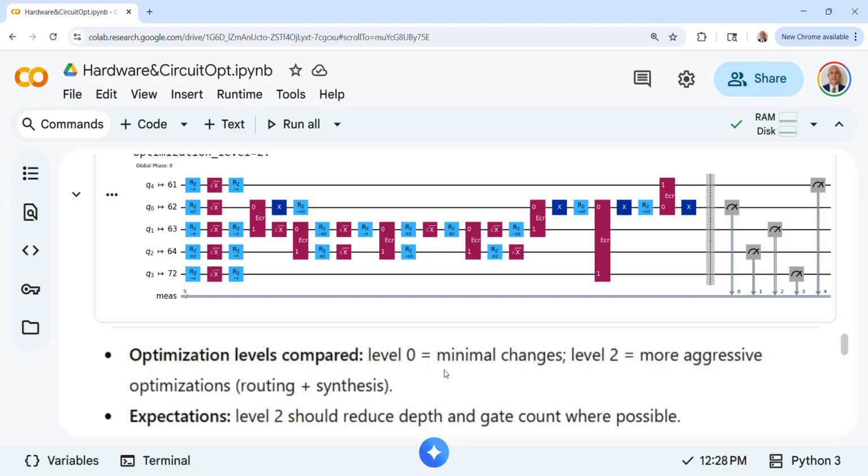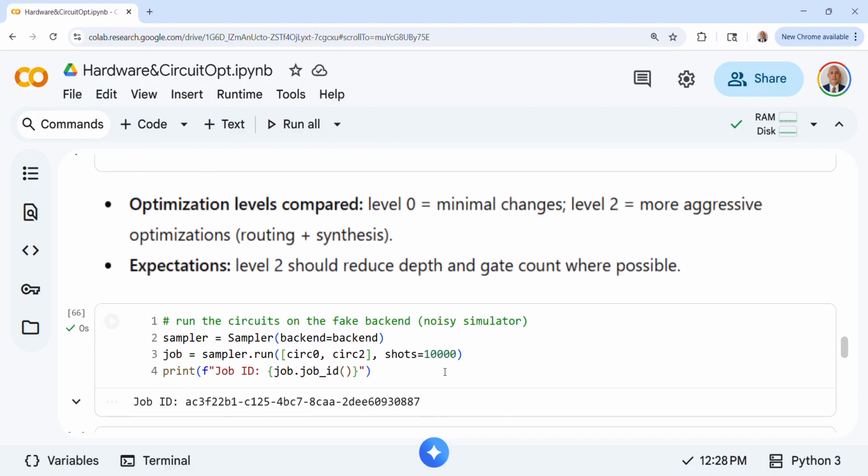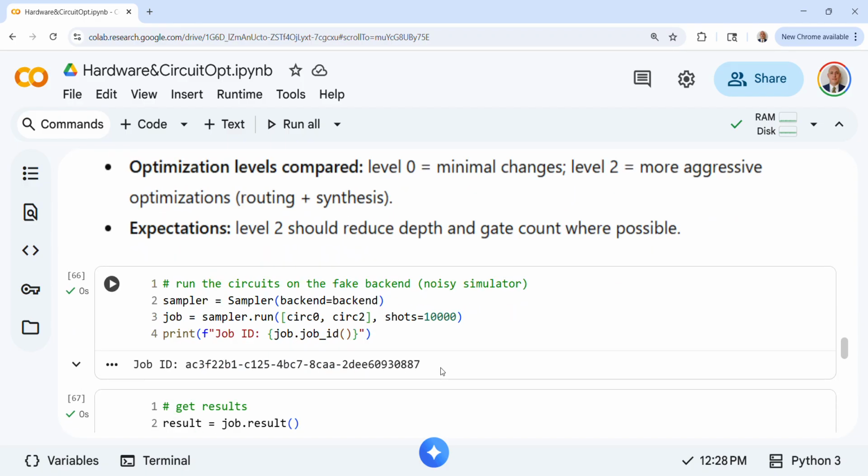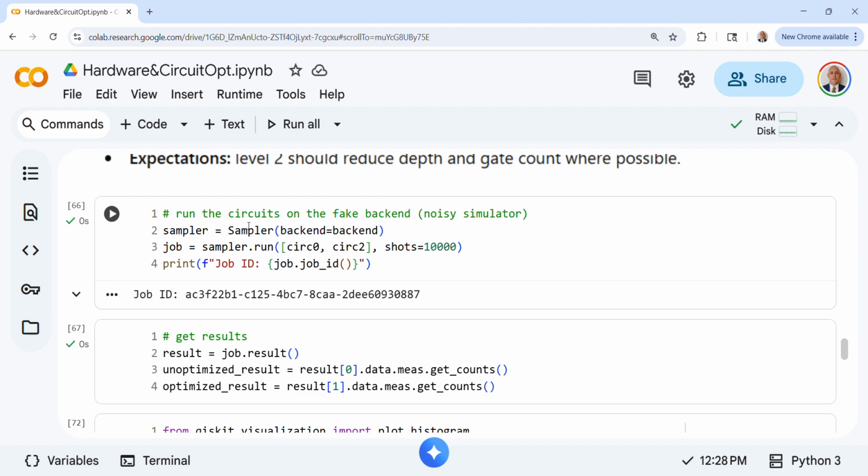So it just really illustrates how important these optimization steps are. We can also profile these to see how this actually turns out if we run these on a noisy simulator. I'm going to specify a sampler with the backend as my fake backend that I specified earlier, and I'm going to pass as my pub circuit 0 and circuit 2, where circuit 0 is with optimization level 0 and circuit 2 is optimization level 2. And that's this job ID.